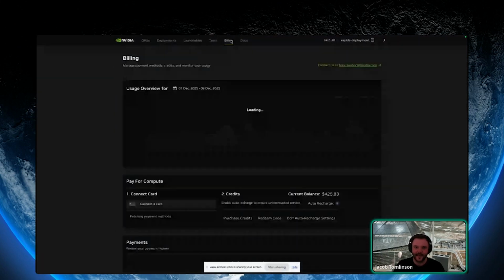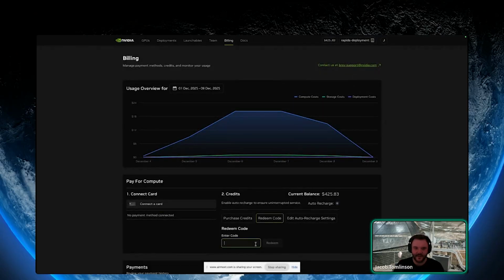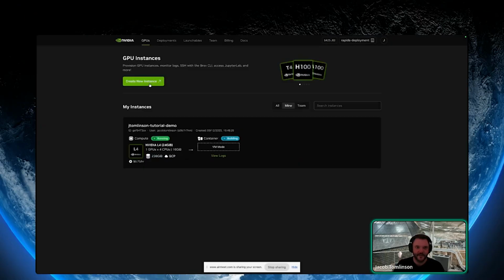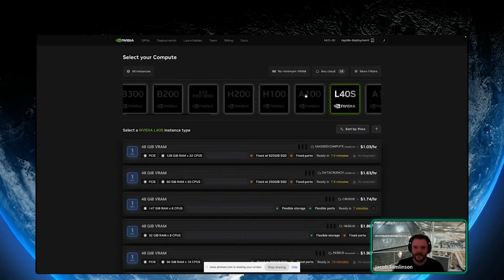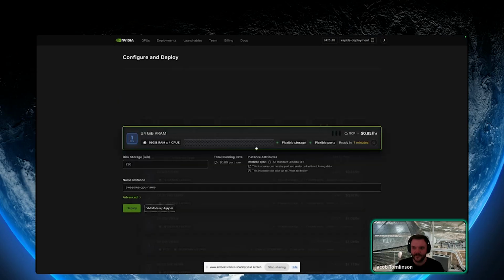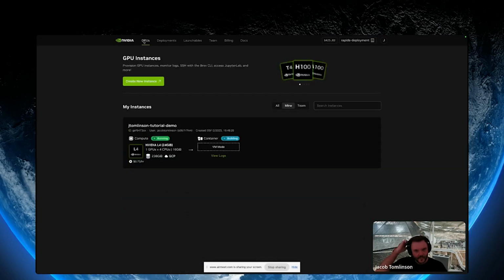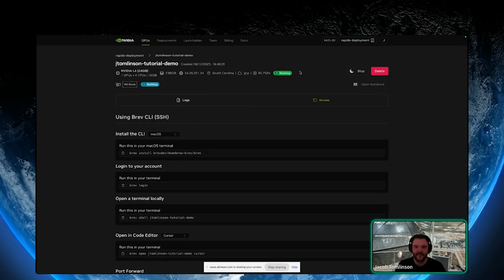Let me just show that one more time then. So billing, redeem code, paste the code in there. Then over to GPUs, create new instance, choose an L4 on GCP, give it a name, click deploy. Okay, and then if I go back to the GPUs tab, I can see my VM.